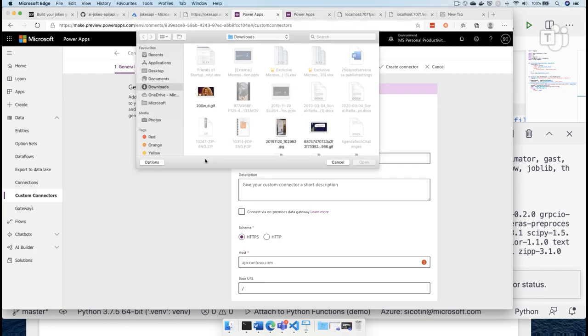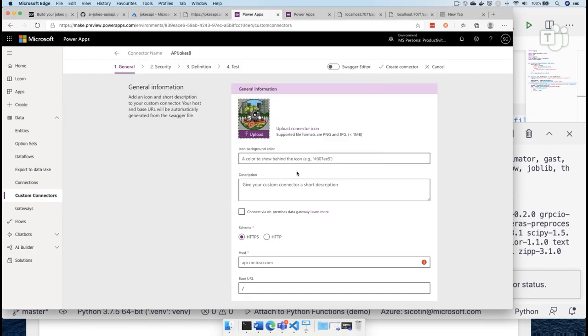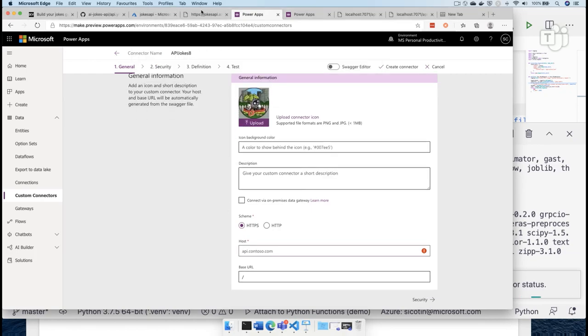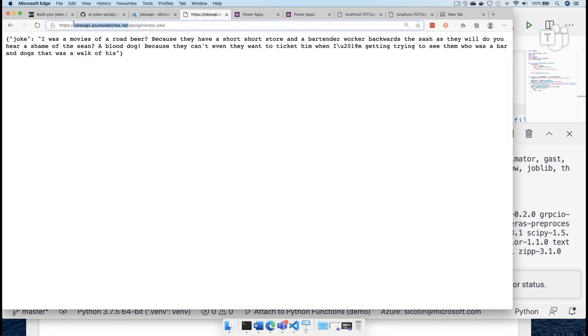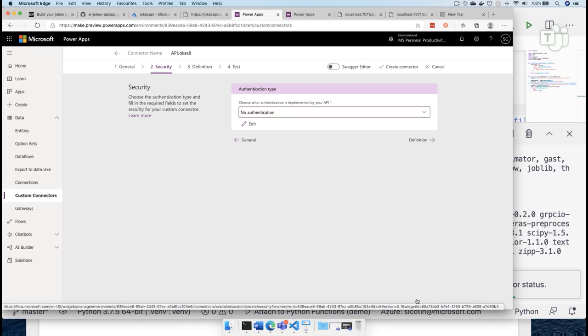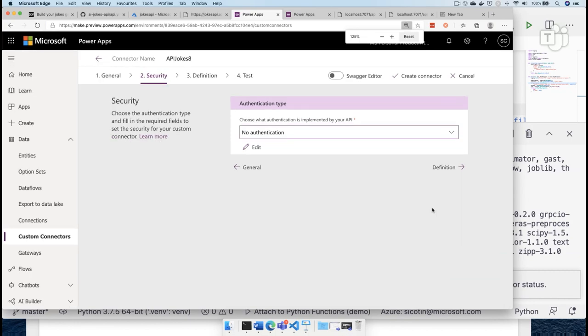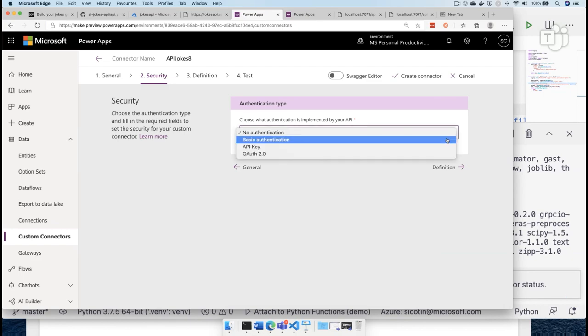Then we're going to upload a picture. I want to make sure that I include a picture that allows me to quickly identify my own custom connector. And then it's going to ask for my host, which is jokesapi.azurewebsites.net. And then our base URL is API. The next option that we have available here in our custom connector is the authentication type. And remember, we chose anonymous for our function. But of course, you can use different types of authentication. So if your function uses a security code, or maybe if you need to use OAuth 2.0, you can definitely use that in your custom connectors as well.